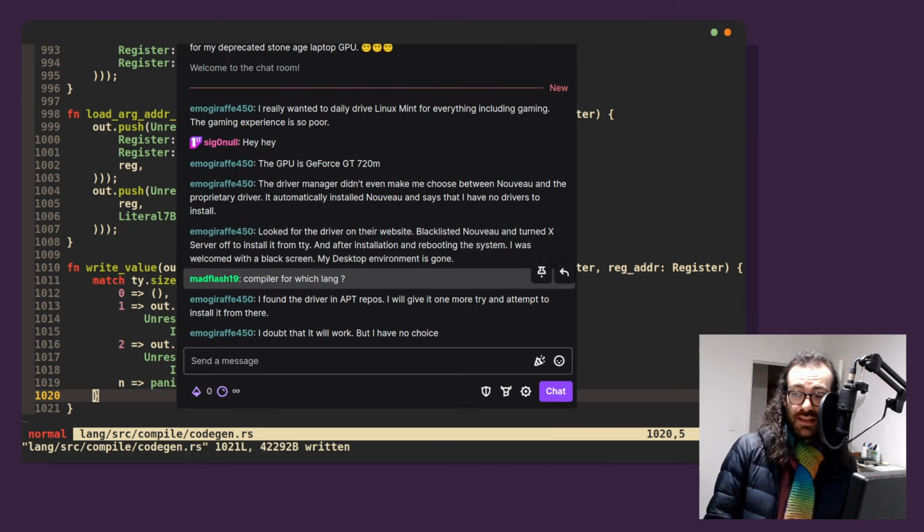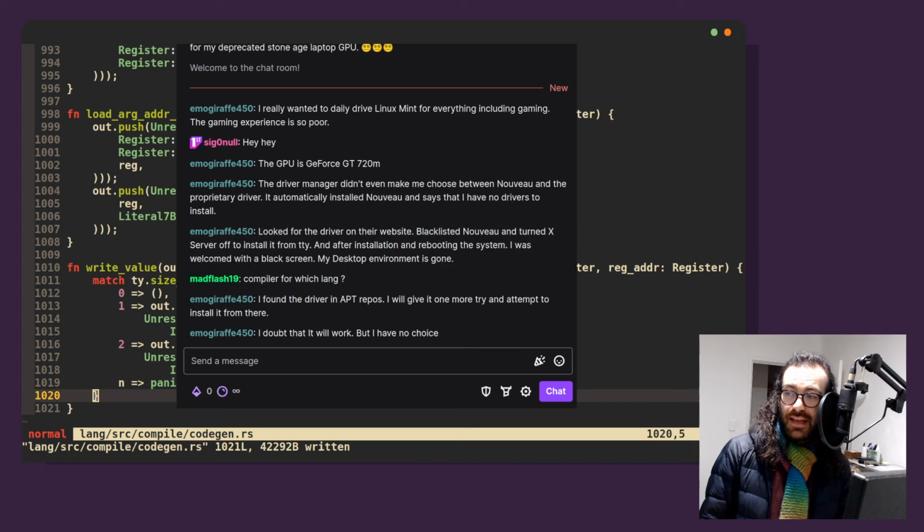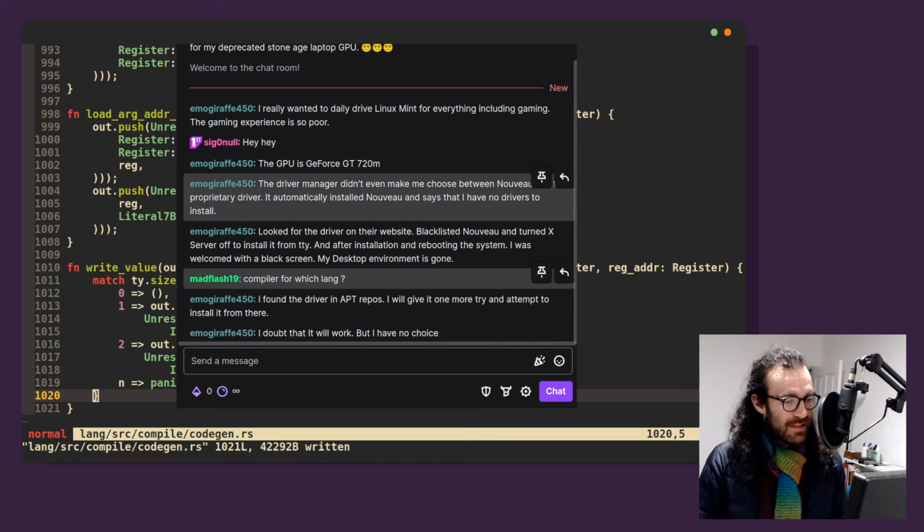Madflash19, compiler for which lang? This is my own language. I'm making it up. I literally am making this up as I go along. It's very C-like.